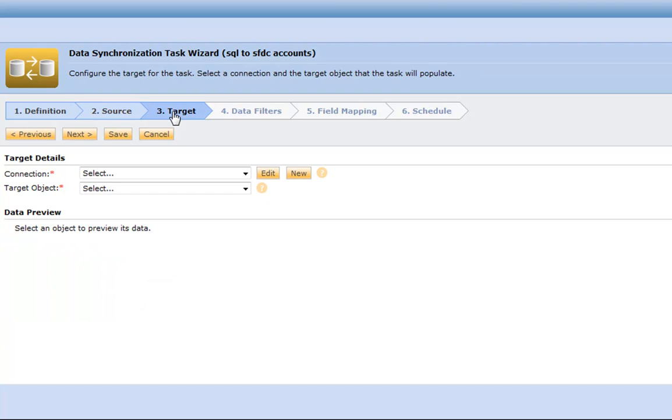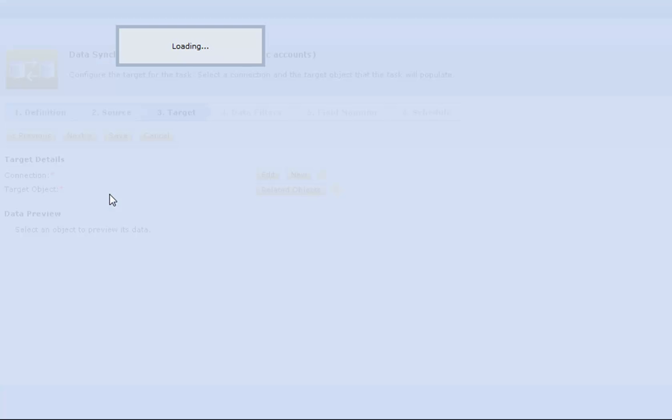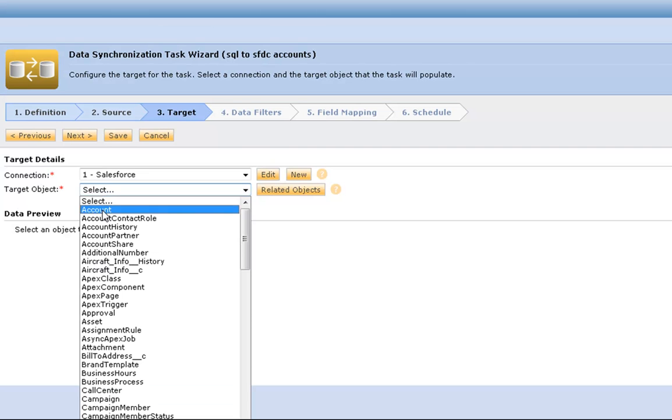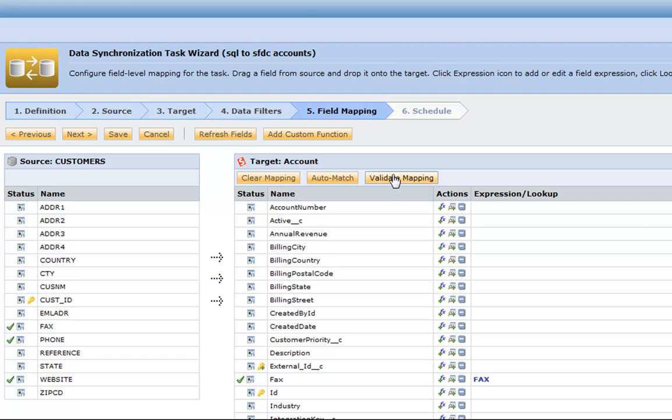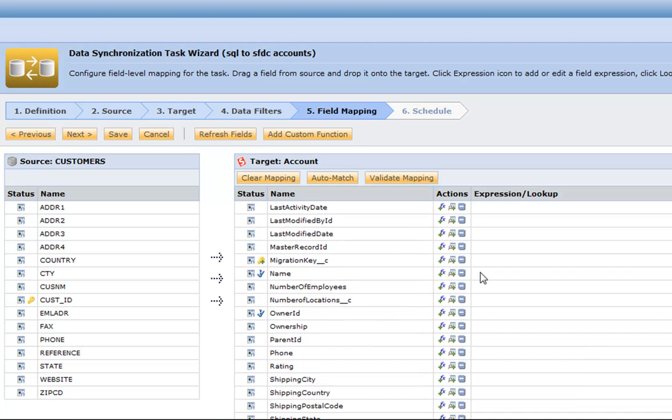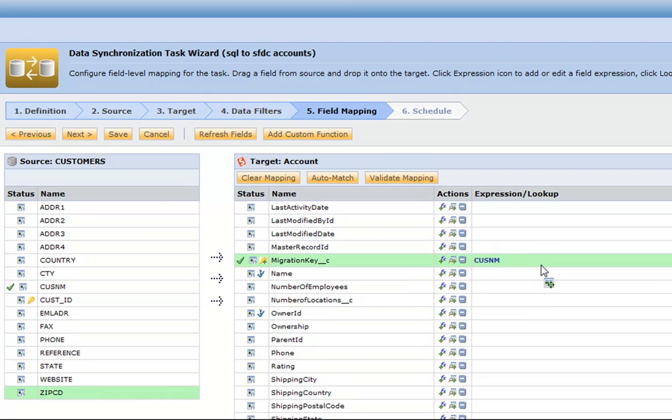So let's go on target. I'm going to now take, we're going to go from that SQL Server, we're going to upsert into Salesforce accounts. And the field mapping, what we're going to do is here's our migration key. We're going to take our address, or no, we weren't taking address. We're taking our customer name and our zip code, and then we're going to upsert based on this.